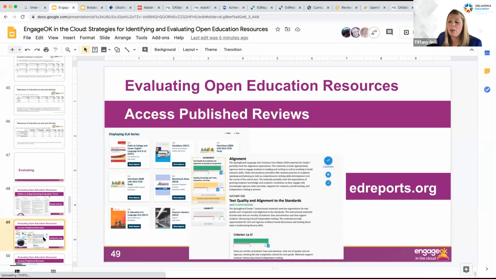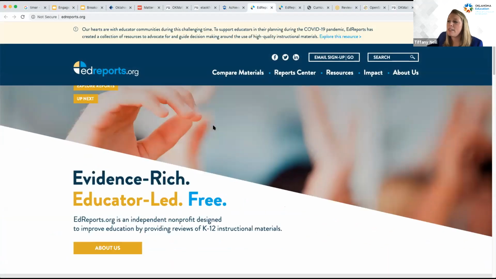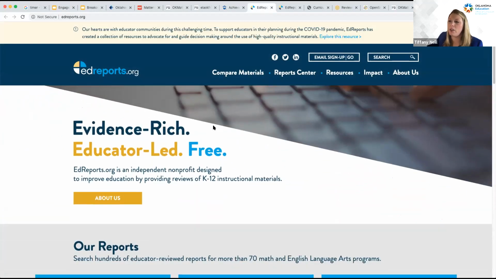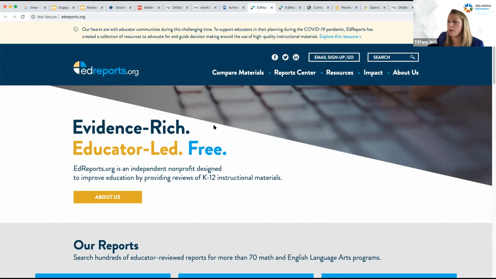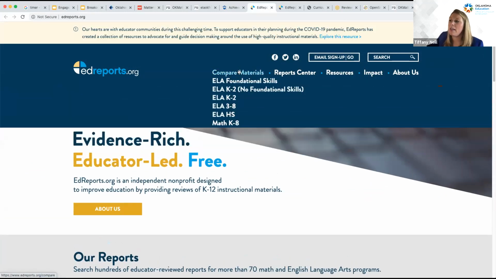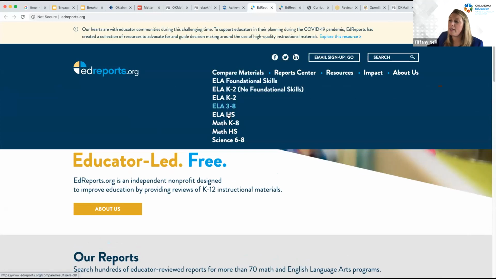Another space where you can go to find materials that have already been evaluated, including OER materials, is the Ed Reports website. Ed Reports provides a very rich evaluation process on materials, both cost and OER materials. If you're on the Ed Reports website, you can go to any of these grade levels or areas. They've currently reviewed math and ELA, and they're starting to review science.